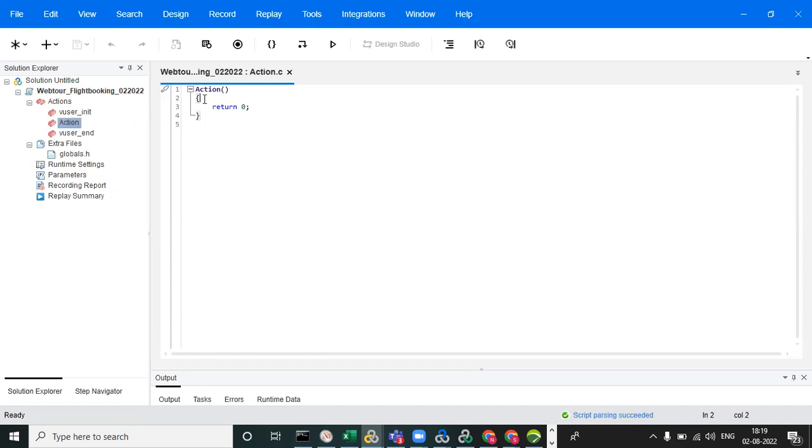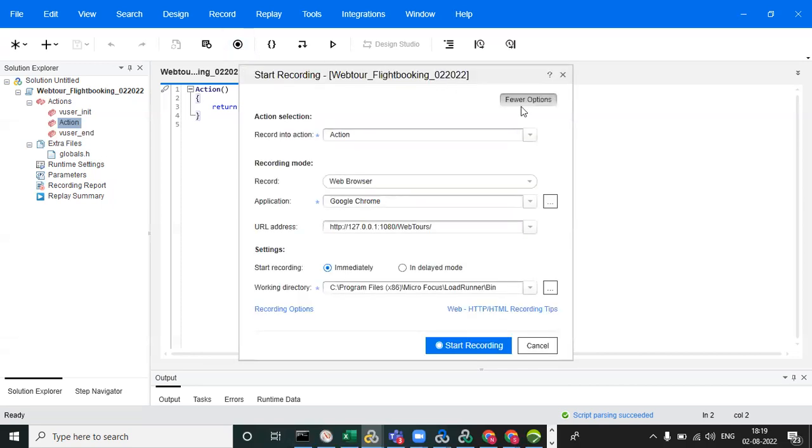So now, to record the script, this is the record button. Just click on the record button, and after that one pop-up window will open. In it we can see record into the action. For example, I want to record the initial part in user init, because the initial part is only launch and login. That is why I selected that. And after that, this is the record.